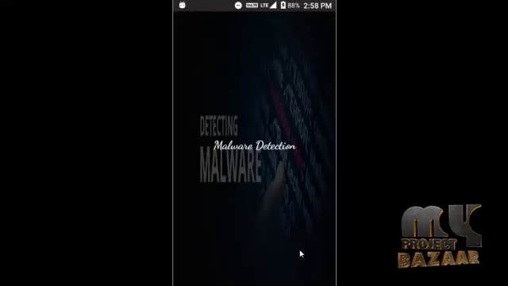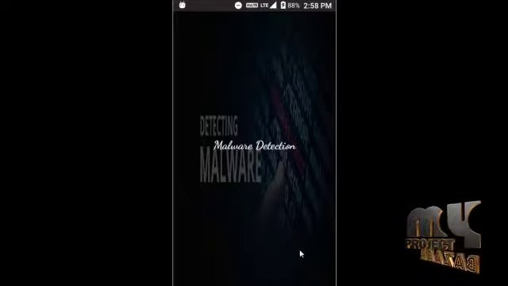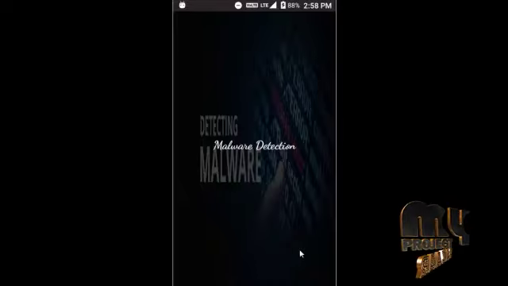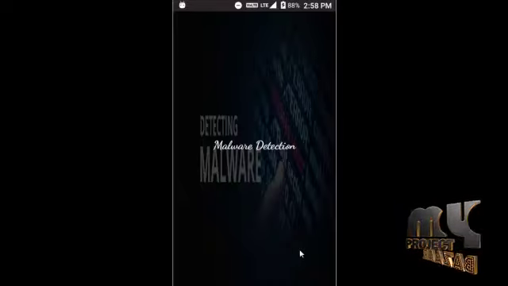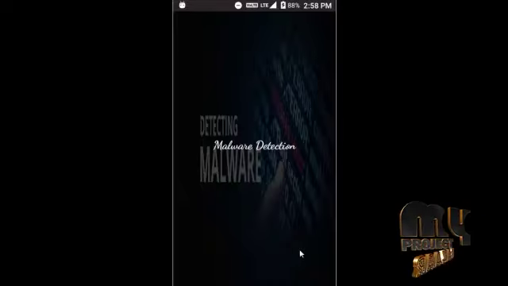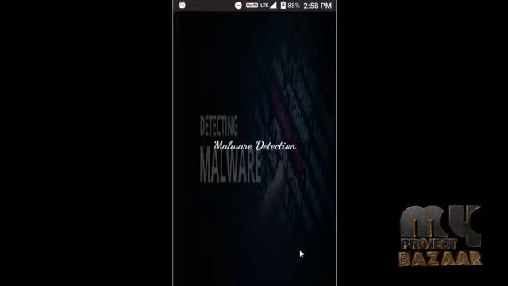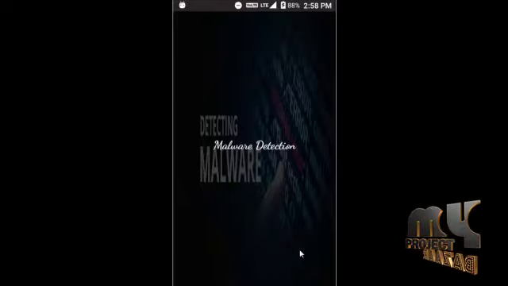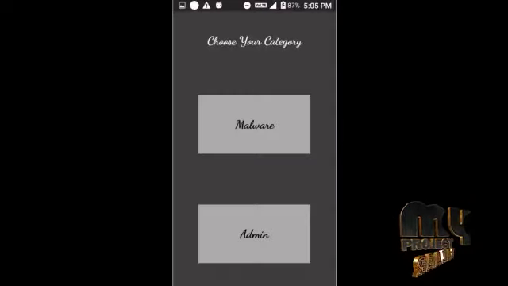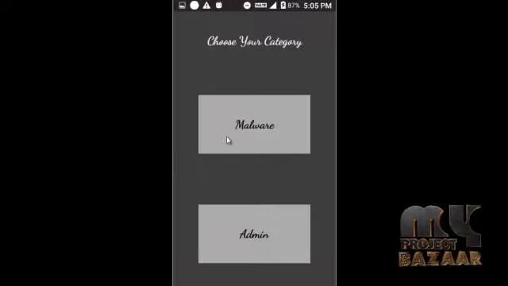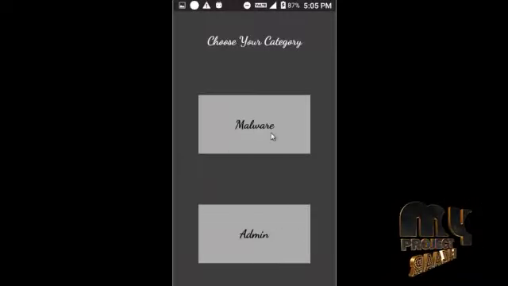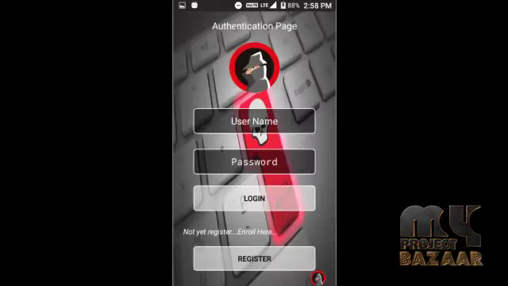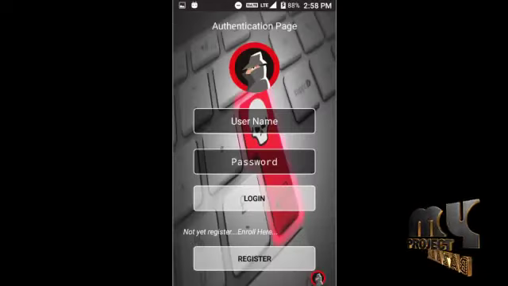Let us see the output of our project. This is our output splash screen, which is called the malware detection splash screen. After 3 seconds, it moves on to the next page, which is the category page. This contains malware and admin panels. When we click on malware, it moves to the malware authentication page.